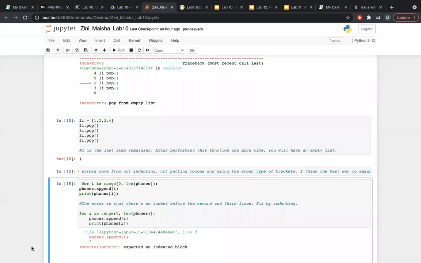And for the last one, it asks you for the error, and when you run it, you get that there's an indent error. So there should be an indentation here, an indentation here. So the right one would be this, just indent.